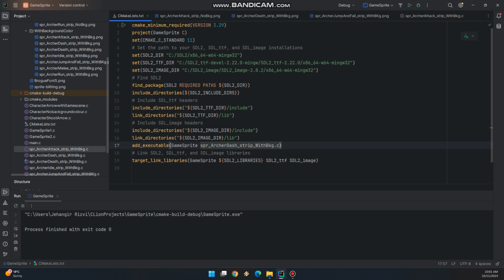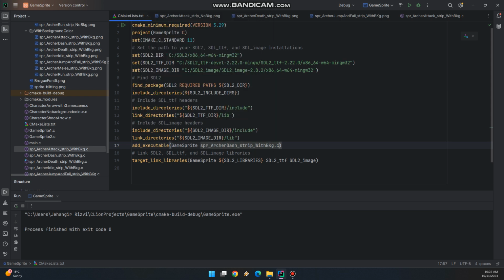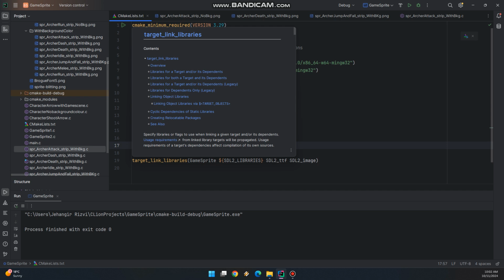So I've already set up the SDL folders within the C drive in a folder called SDL2 x86 64. Then I've set up a different folder for the true type font and one for the image directory. I'll then call the find SDL2 package. After that, I must include the various headers for the true type font, which I have not shown in this demo. I have used the SDL image headers, and then finally I will call the add executable and end it off with the target link libraries.